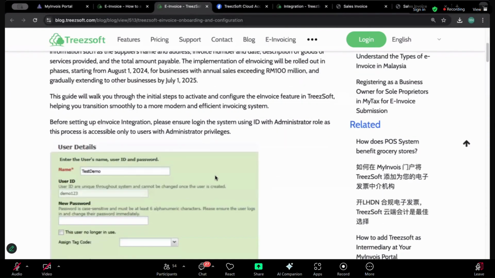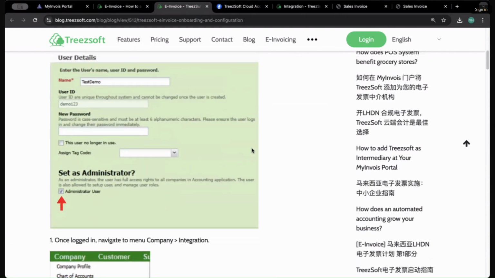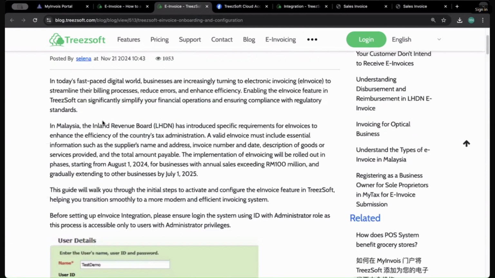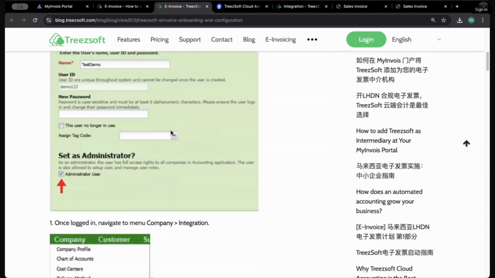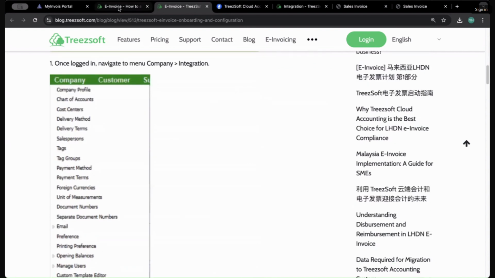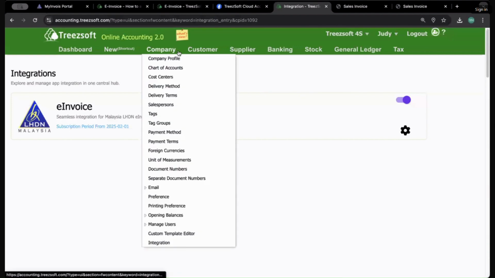So if let's say you can't remember all the things that I mentioned right now, you can go ahead, go to this blog page. I will also compile the intermediary blog and this together in the email so that you can access. So first of all, you will need a user ID that has admin rights to enable all this. You can log into your Treezsoft account right now. As long as you have an admin ID, administrator access, you will be able to access it.